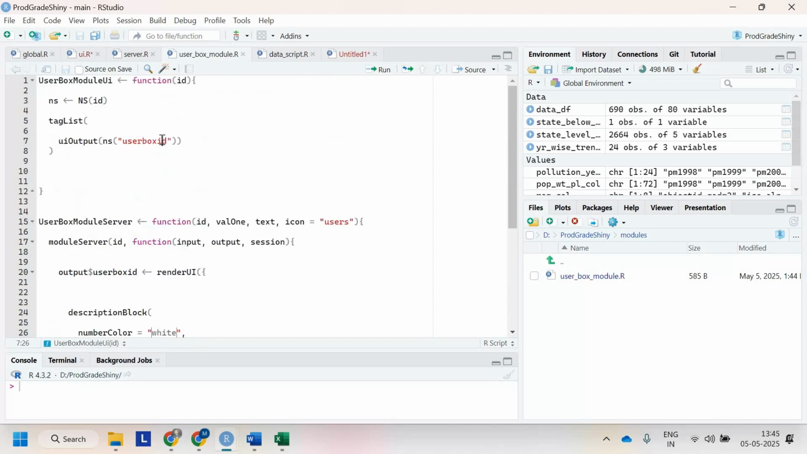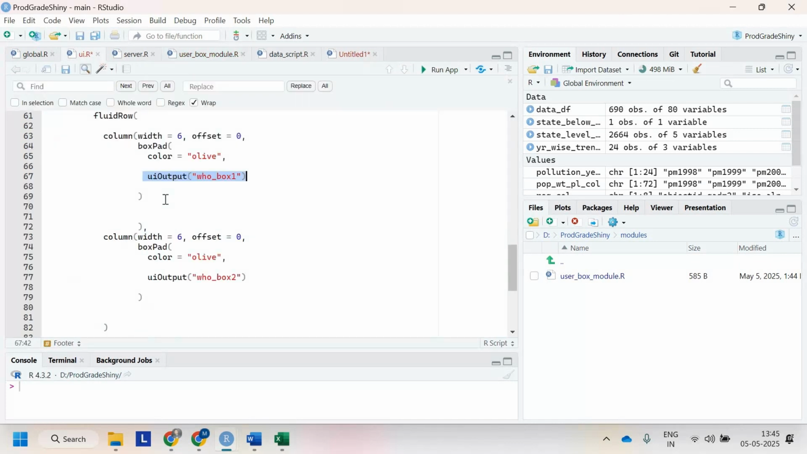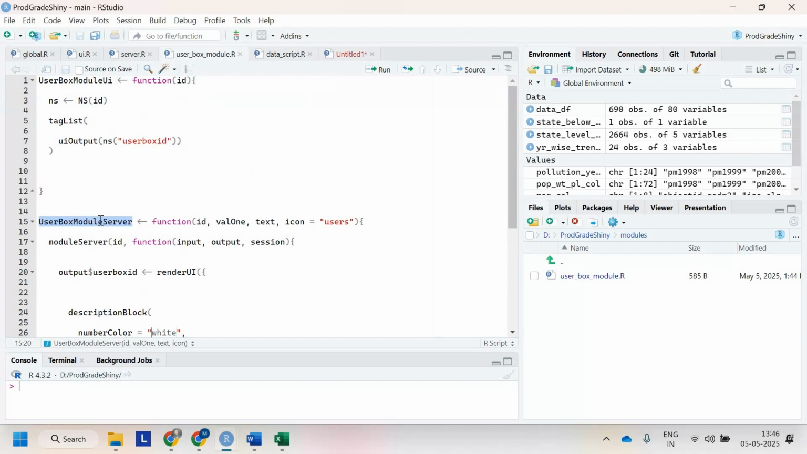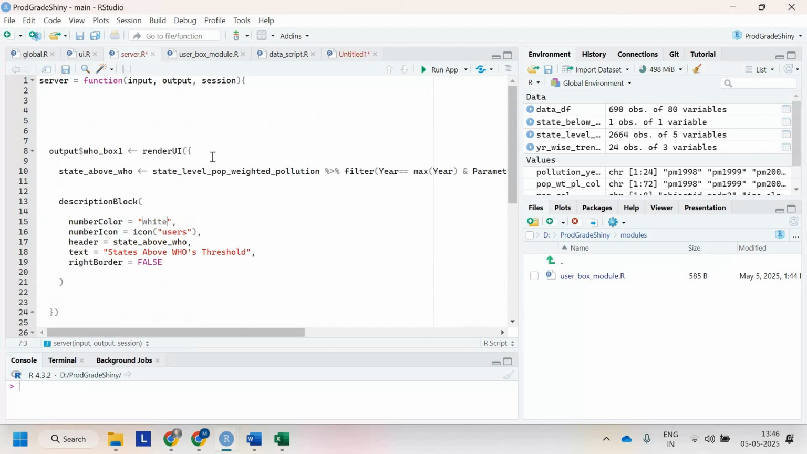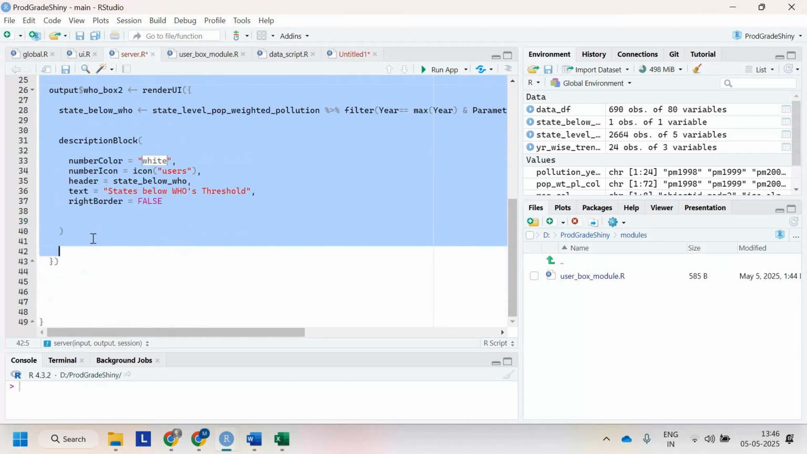So that's it. This will work now. Now let's pass this UI module to the UI. I'm going to the UI, I'm going to pass this here, and we can give any ID. The ID that you use here, you have to use the same ID in the server also. So here I'm going to write box 1, and you can also write box 2 for differentiating purposes. And then again go to the module, copy this user box server, and here at the top let me comment all this code.